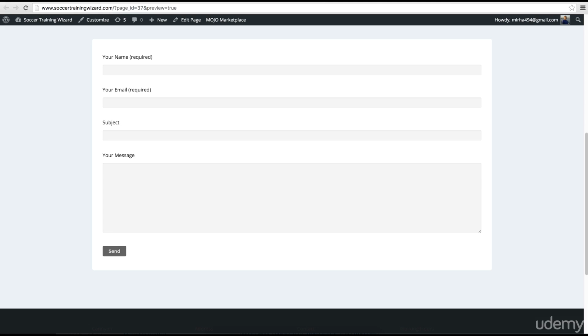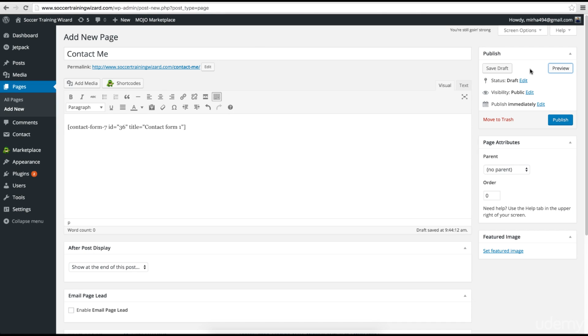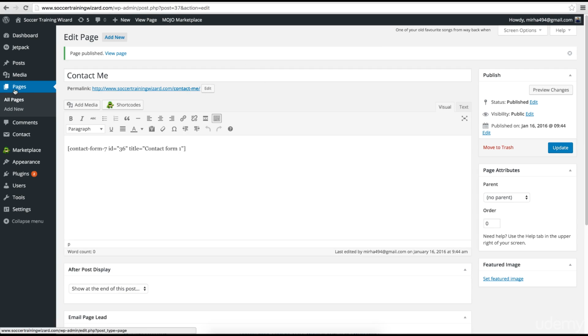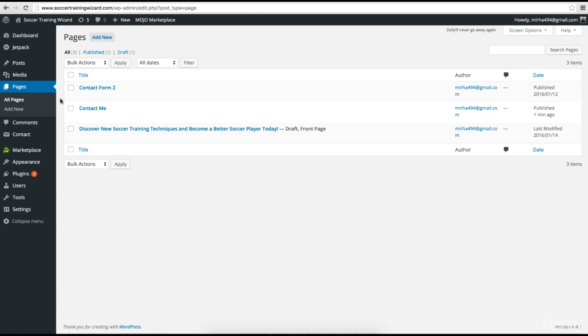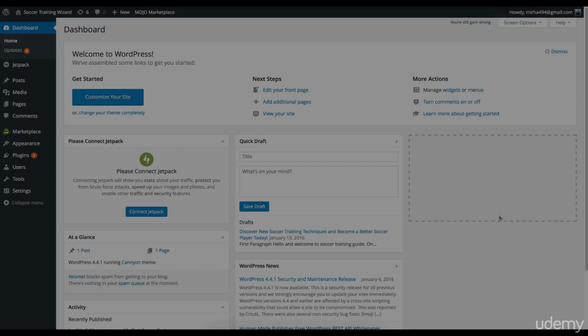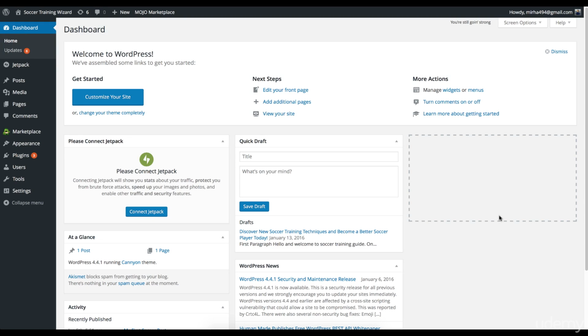So if we go back to the page again and then click on publish and then go to pages, you will see that the contact form has been published, and here you see the contact form applied earlier in the course. So this is basically how you create a contact me form in WordPress.